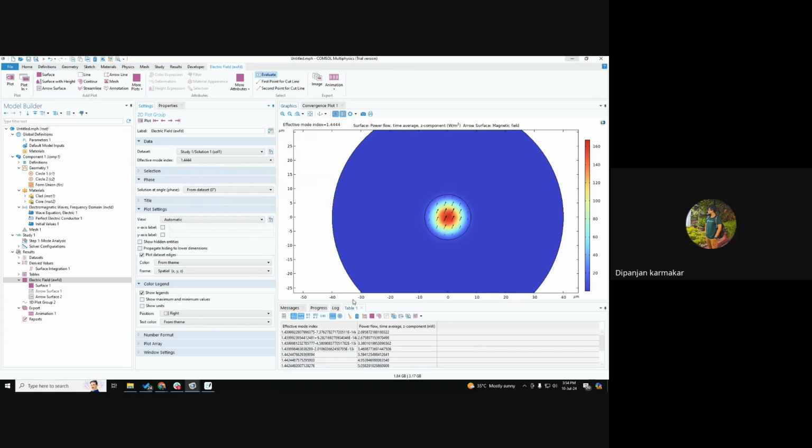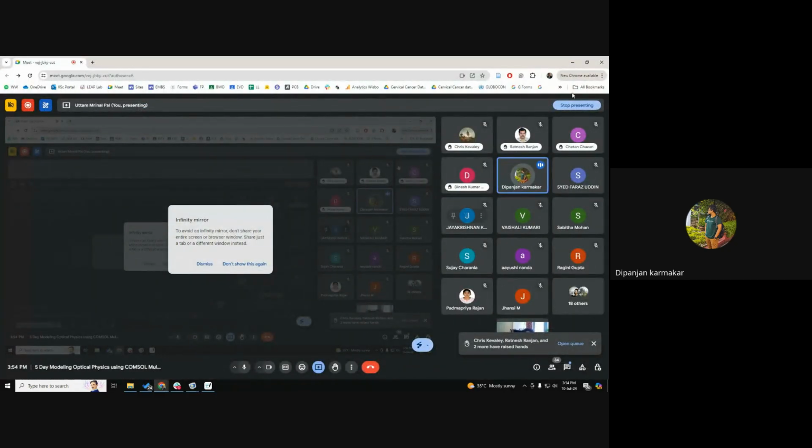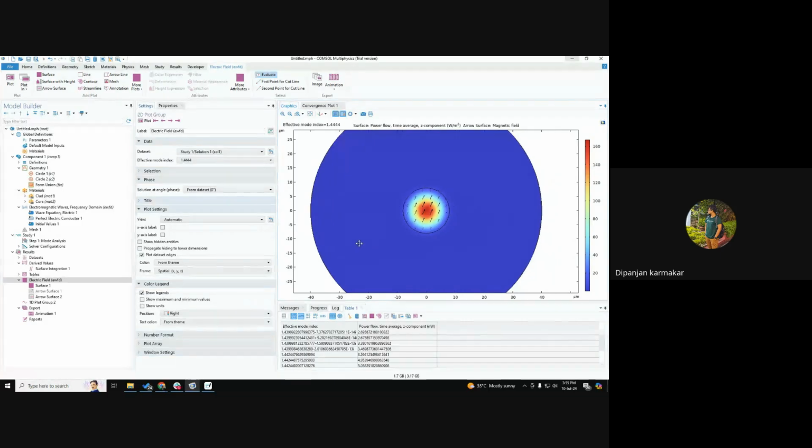Hello, sir. This is Dipanjan. Sir, I have a question. Using COMSOL, we just use some material having some refractive index value. Suppose there is a design used to suppress some higher order modes. In this design, in the core section they use an active region and a passive region. So using COMSOL, how can we define the active region and passive region having the same refractive index value?